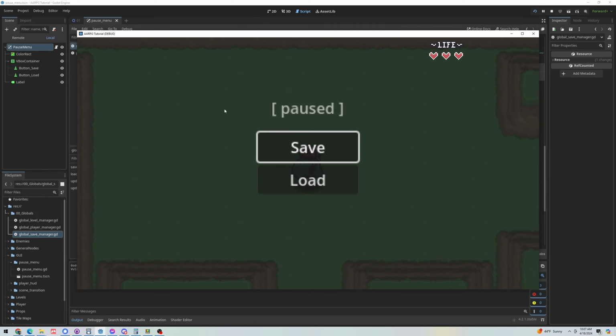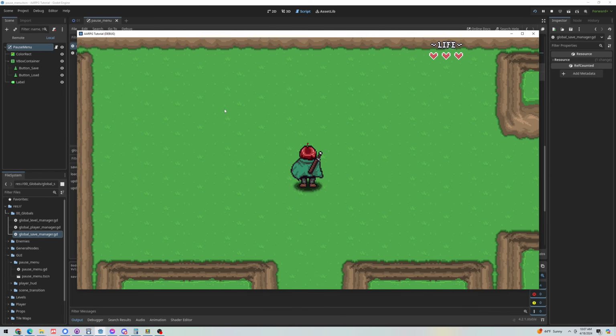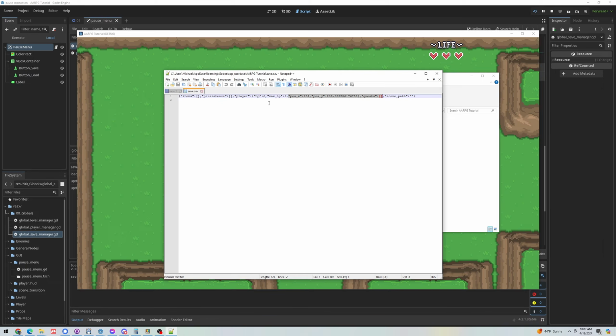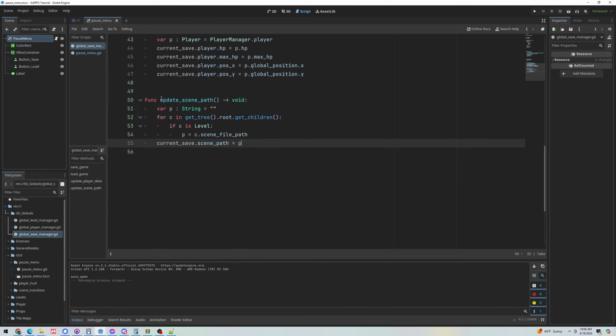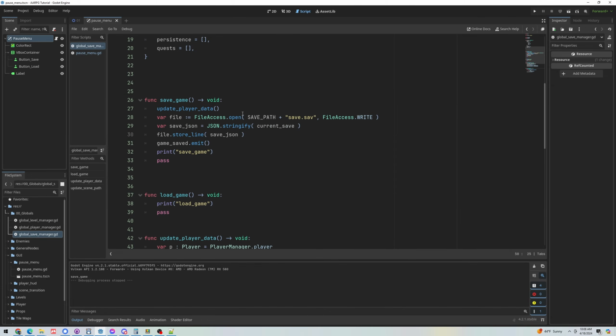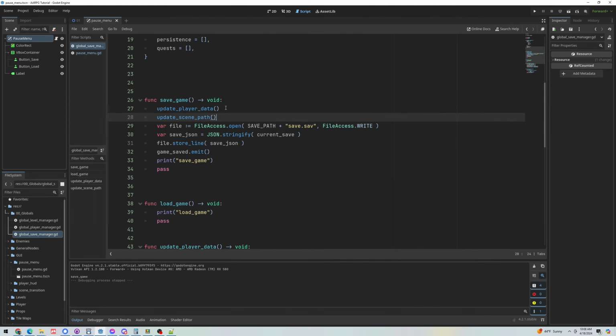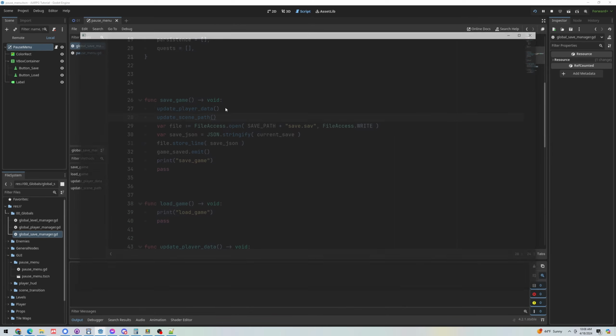let's hit escape and hit save, and then let's look at it in that save file. Okay, in our save file, I'm not seeing the scene path. Oh, well, it's good that we built this. We should probably call this function. Okay, save game, update player data, update scene path. There we go. Now let's run it.